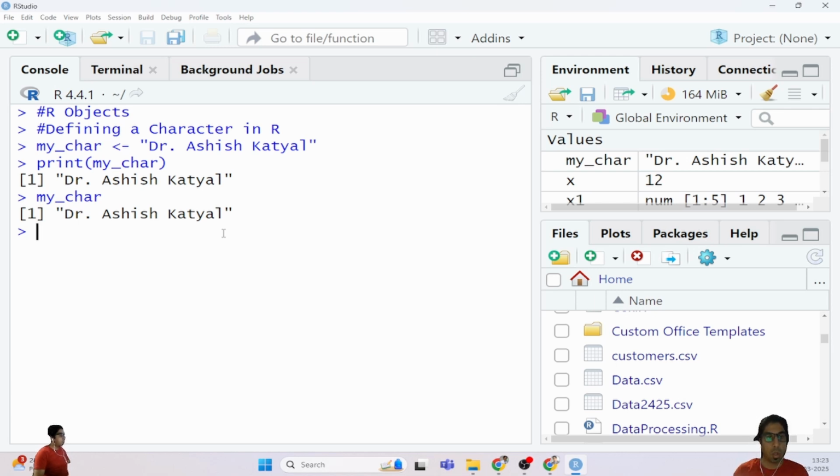Second, how can we define a number. It is very easy. Just for example, I'm saying my number, and I am assigning it like this: it is 12. I told you in the last session that for using R, you have to keep in mind that R is perfect for working with vectors and matrices. So rather than defining one value at a time, I am defining more than one value at a time.